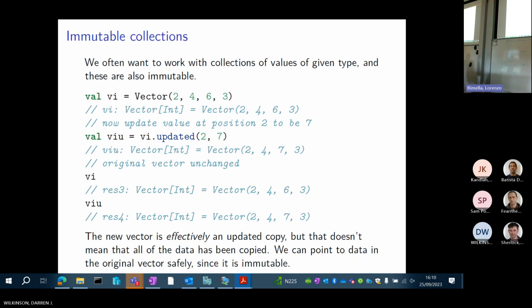Okay, so I've talked a lot about immutable collections. Again, this is where some important ideas come in. We can create a vector like that, and we can say, create an updated vector where I change the element at position 2, which is actually the third position in 0 index, to a 7. And what you get back is a new updated vector. But the old vector is still there. This is how immutable data structures always work.